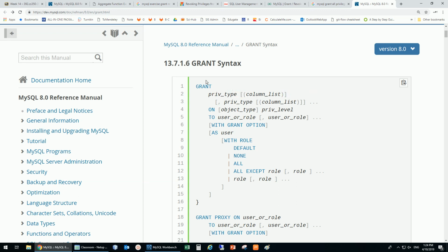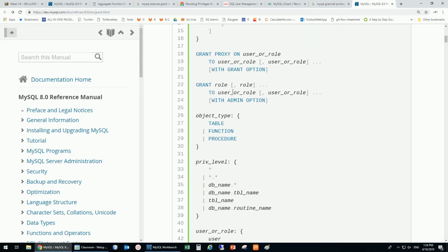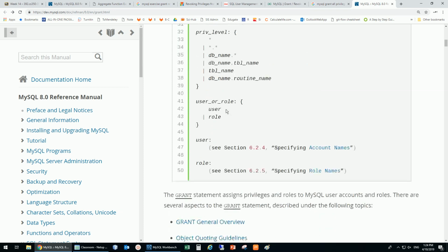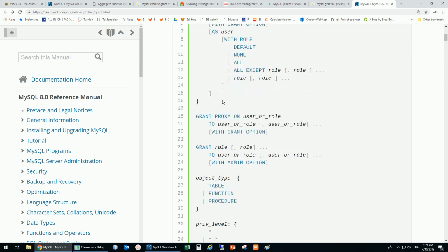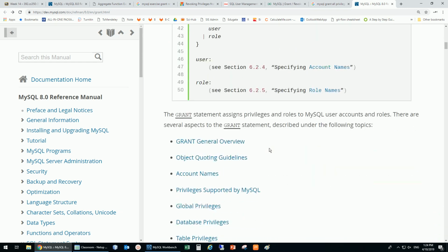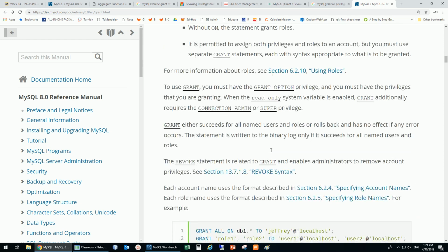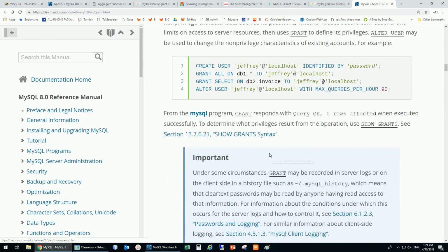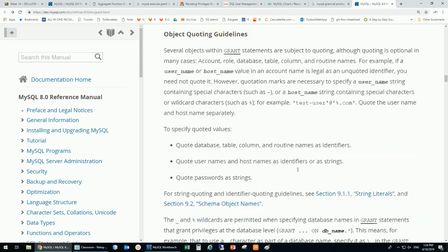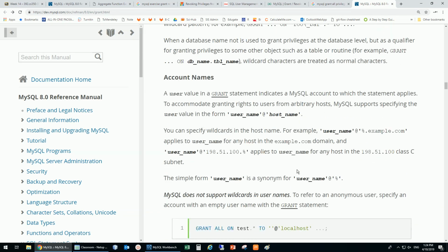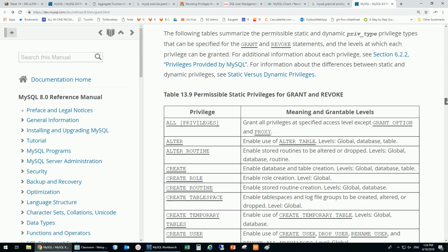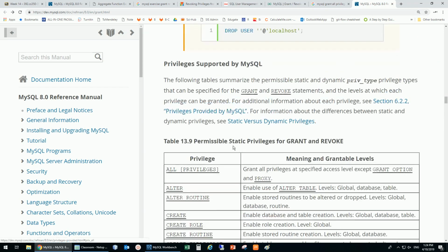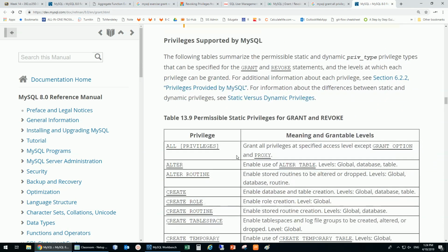Now notice what is going to happen. Now grant, you give a privilege type. What is this priv type? You can go here, it explains to you what this priv type is. Okay, what is a priv type? I'm not seeing any priv type, but it should be defined somewhere. It should explain the privilege type. Where is the privilege type? Okay, here it is. Table of the static privileges that they call. So this is the priv type.